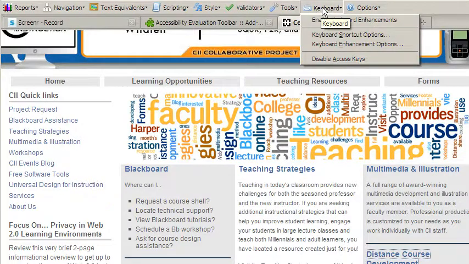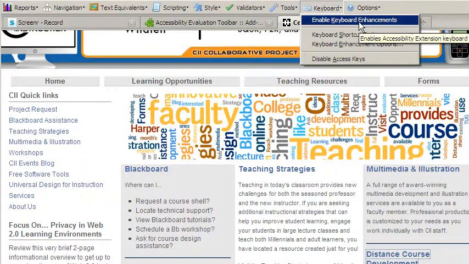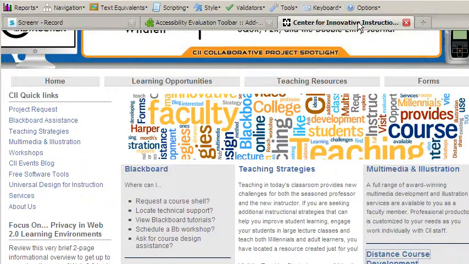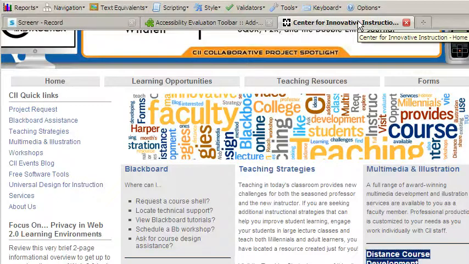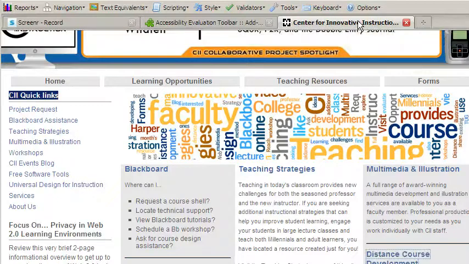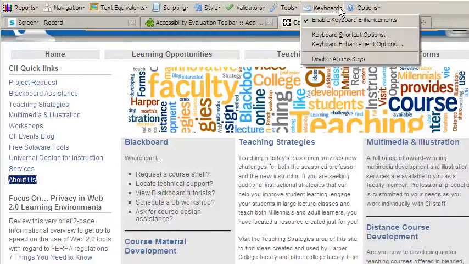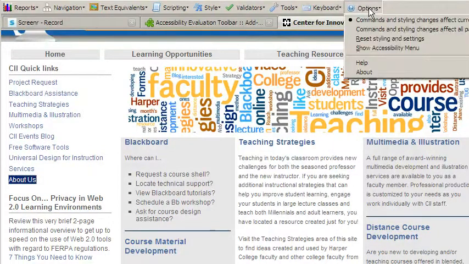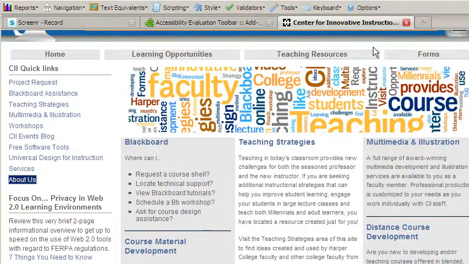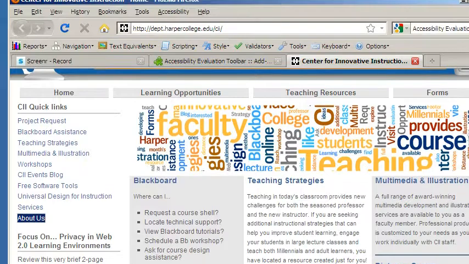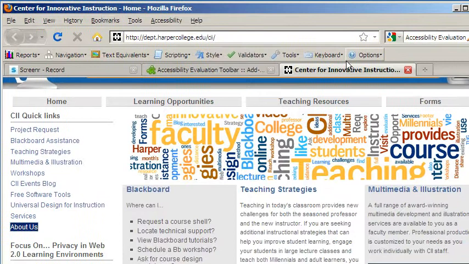The keyboard button also provides, you can tell it to enable keyboards so that you can see focus through how keyboard enhancements might work through a web page. And then the options page is just some different options that you might set so that the accessibility menu can be shown in the menu or not. You can turn that on and off. So that's about it for the Accessibility Evaluator.